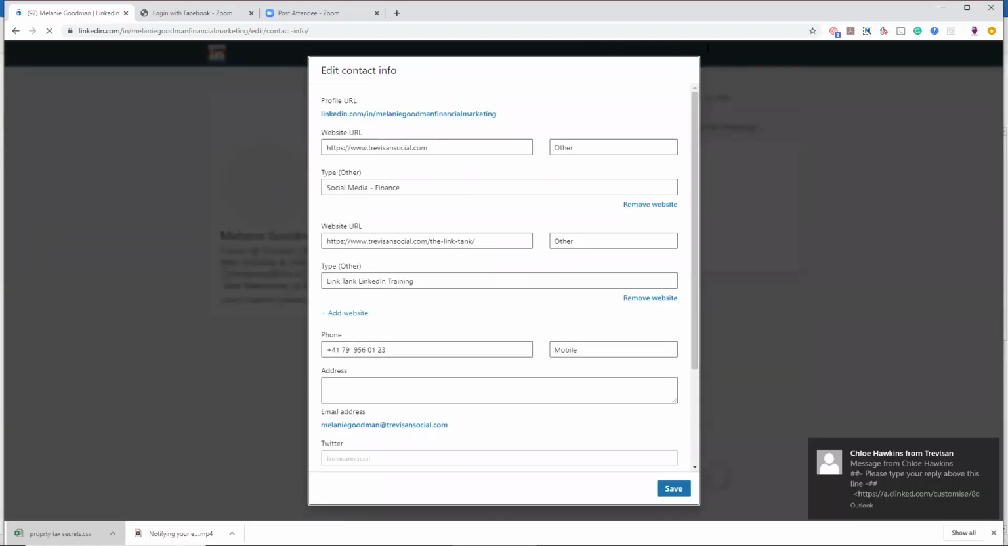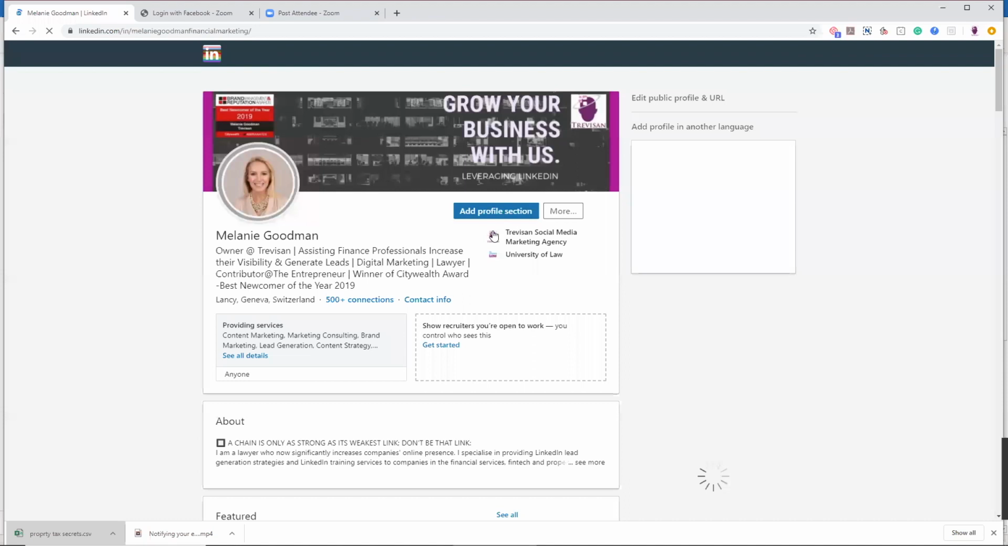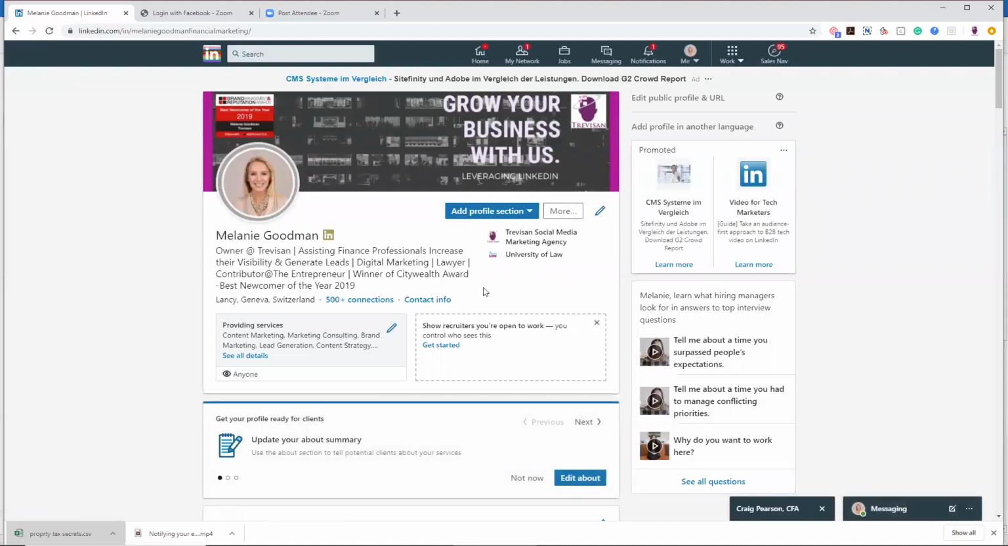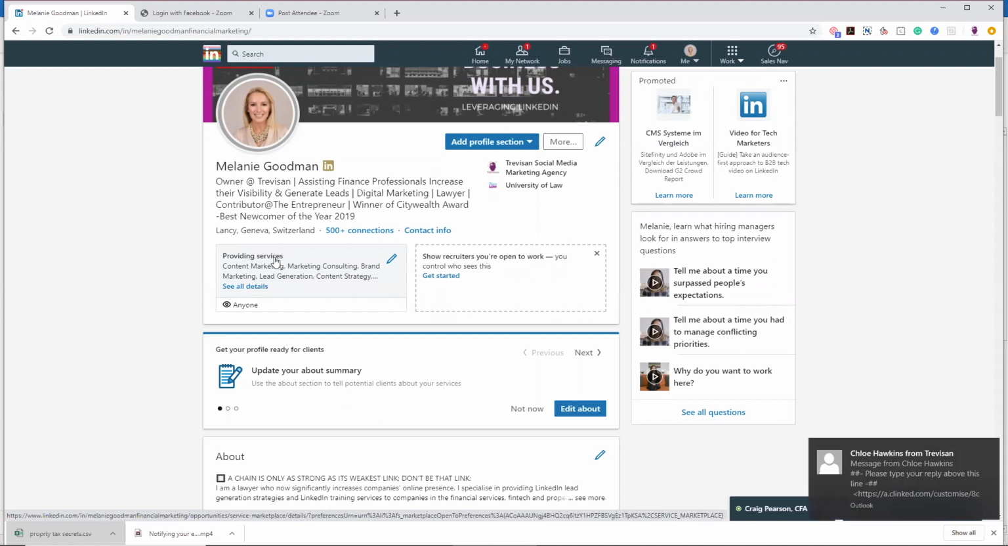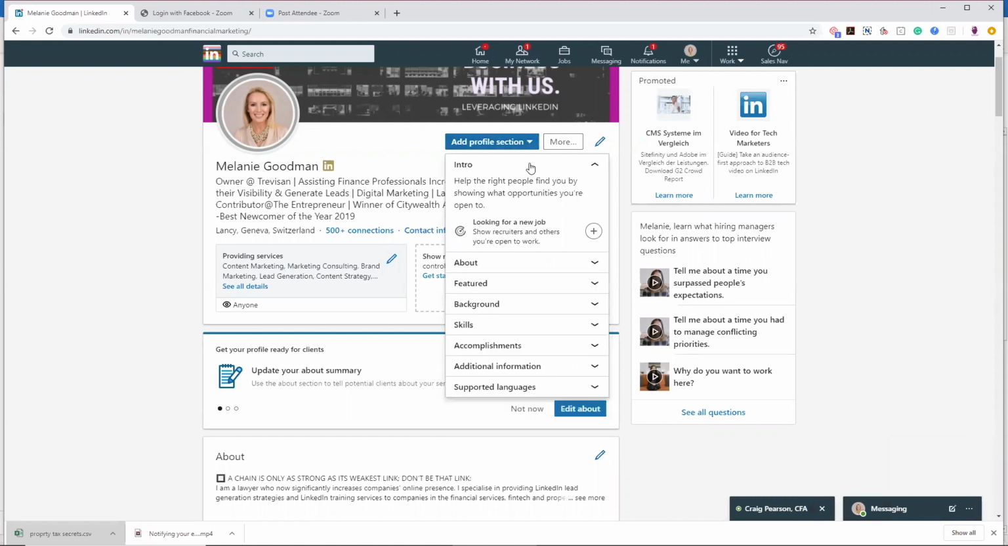Okay. So you should now have your contact information completely up to date. Now you'll see under here, there is an option to now put providing services. Now, not everybody will have this rolled out to them yet. So you may find that you don't have this option. Now to add it, you go to add profile section, scroll down to intro, and it will be here if you have it. I haven't got it because you can see I've already added it to my profile.